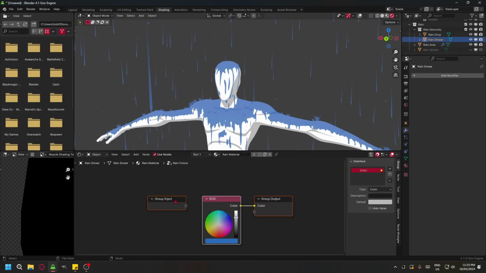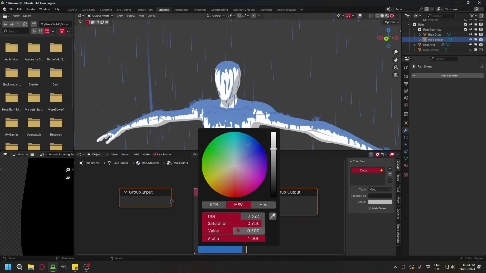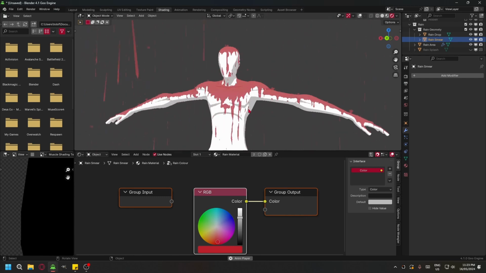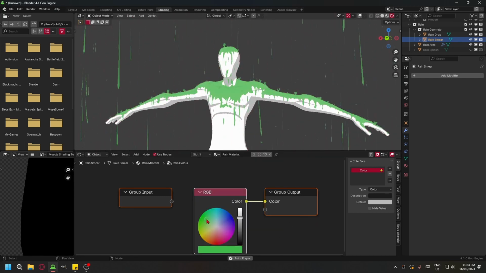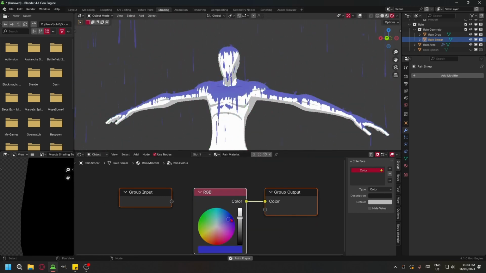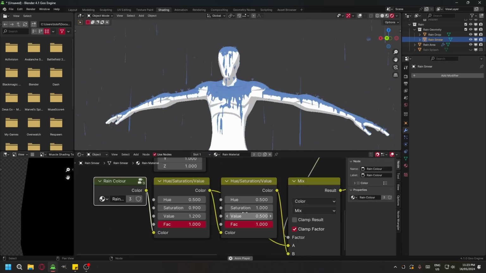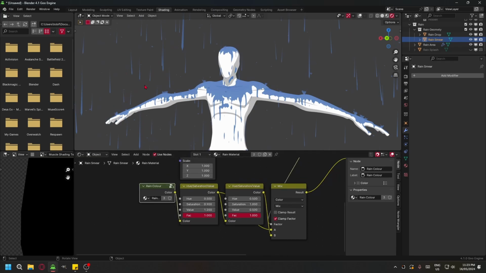There you have it. There's our rain texture that you can set to whatever color you want. You can have red rain, you can have green rain, you can have blue rain. I'm not gonna do any other colors because some people are weird, I found out.